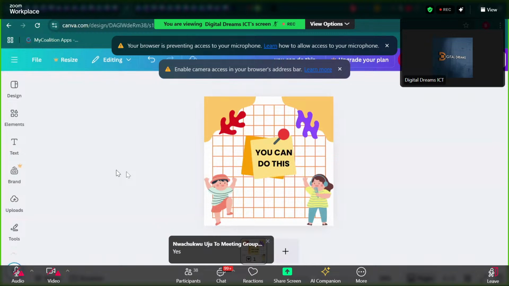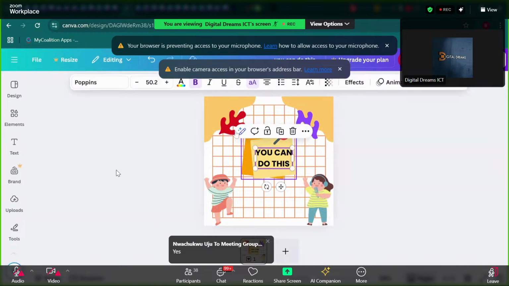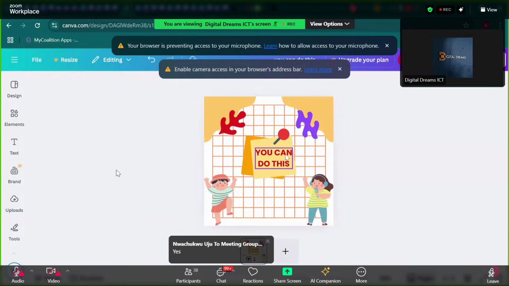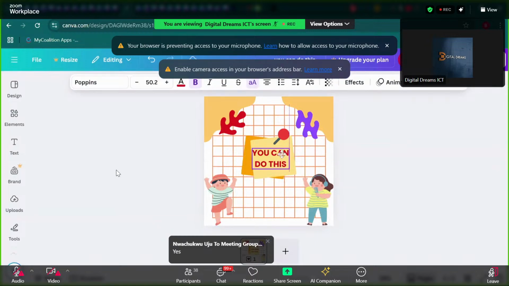All right. So the last step is for me to change the color from black to red. I want to have the same color as this particular one here. So I click on it, come to text color, that's the A that has multiple colors, click on it, and change. And now I have this that says you can do it.